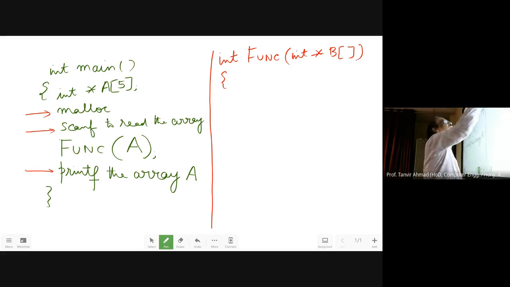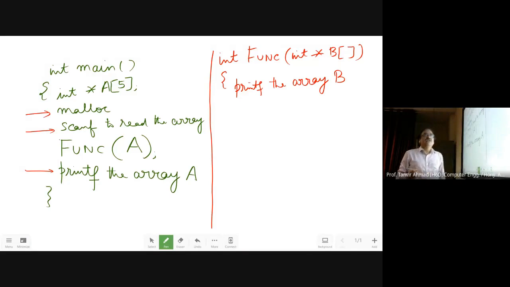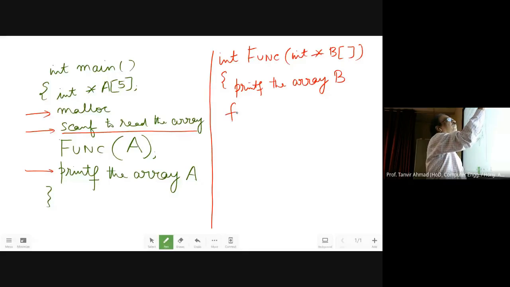Now if I write a printf of the array B, you will get the same array as A. Whatever you have done as scanf at this point, the same array will be printed over there. But what I will do is manipulate the array B. For this, I simply write a for loop.